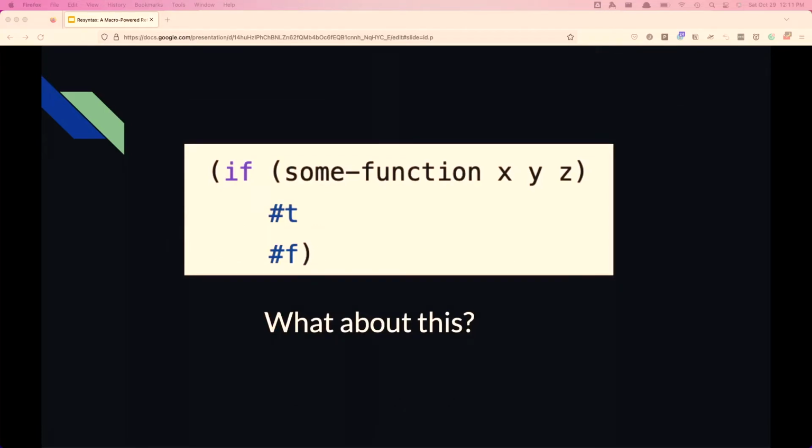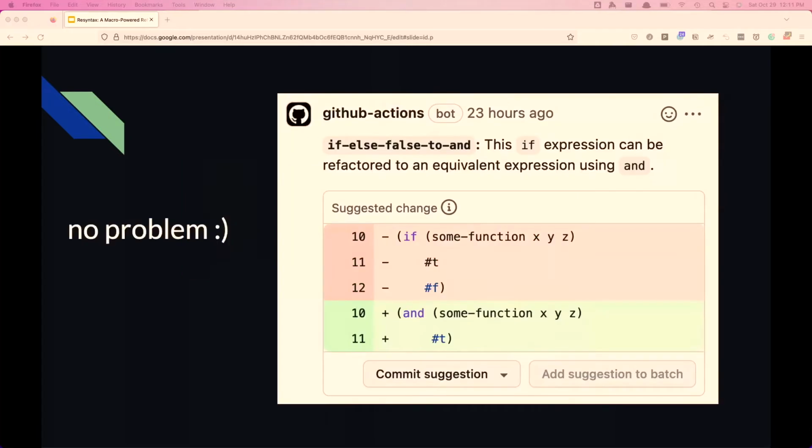But what if we give Resyntax something a little harder? For instance, in this code, can you simplify this code in the same way? No, you can't do that at all. That's because we don't know if some function will return a Boolean. So what will Resyntax say about it? It will tell you, hey, you're trying to turn that into a Boolean. You can use and to do that.